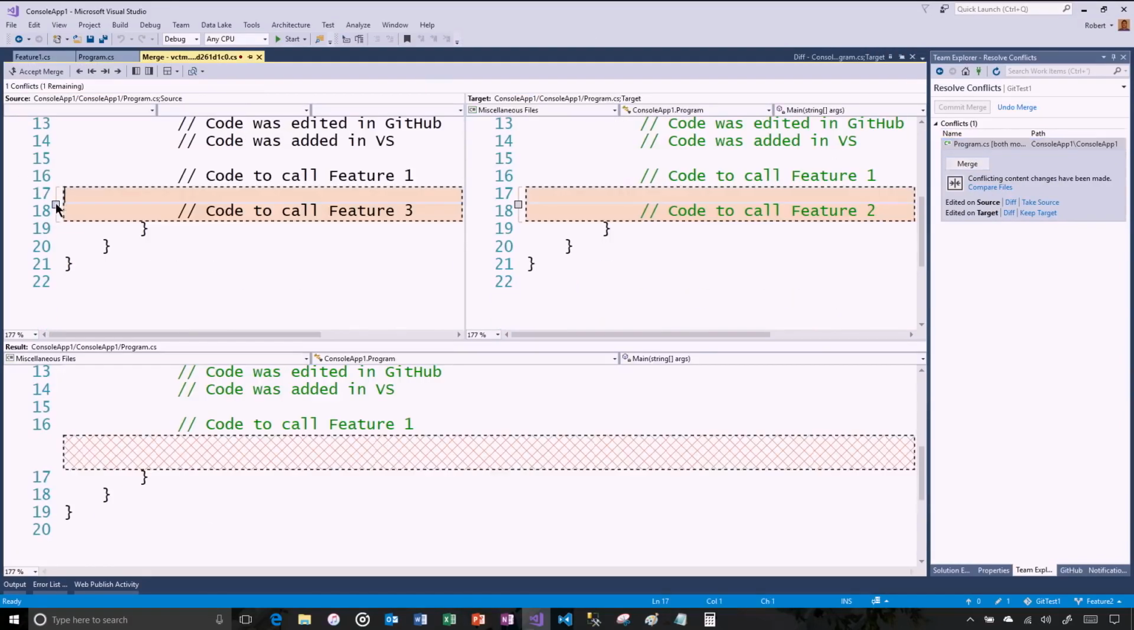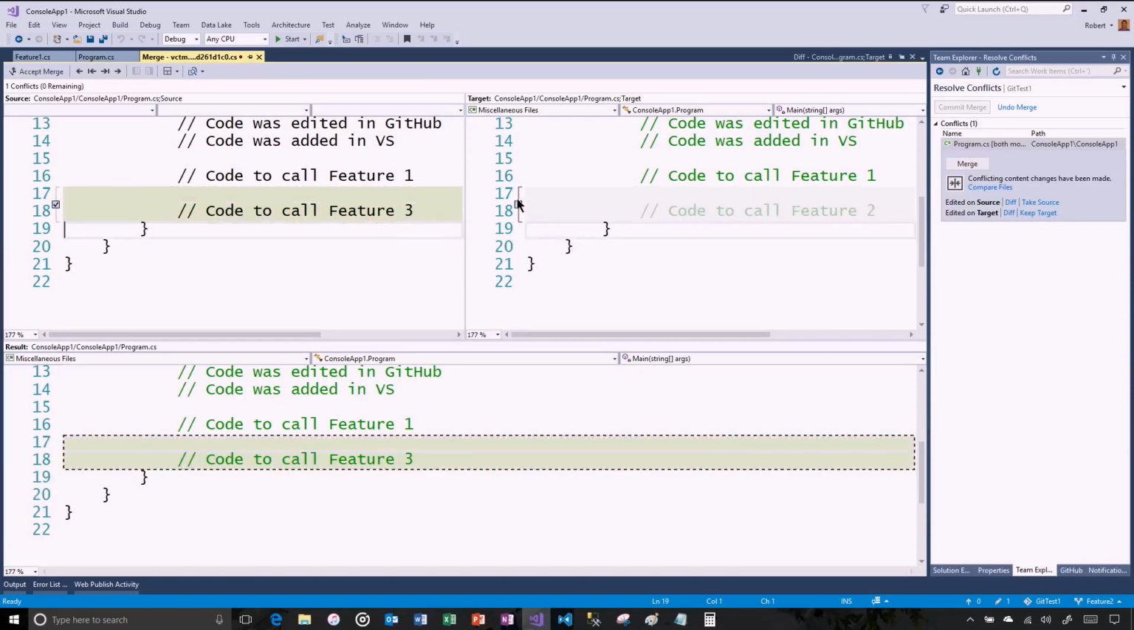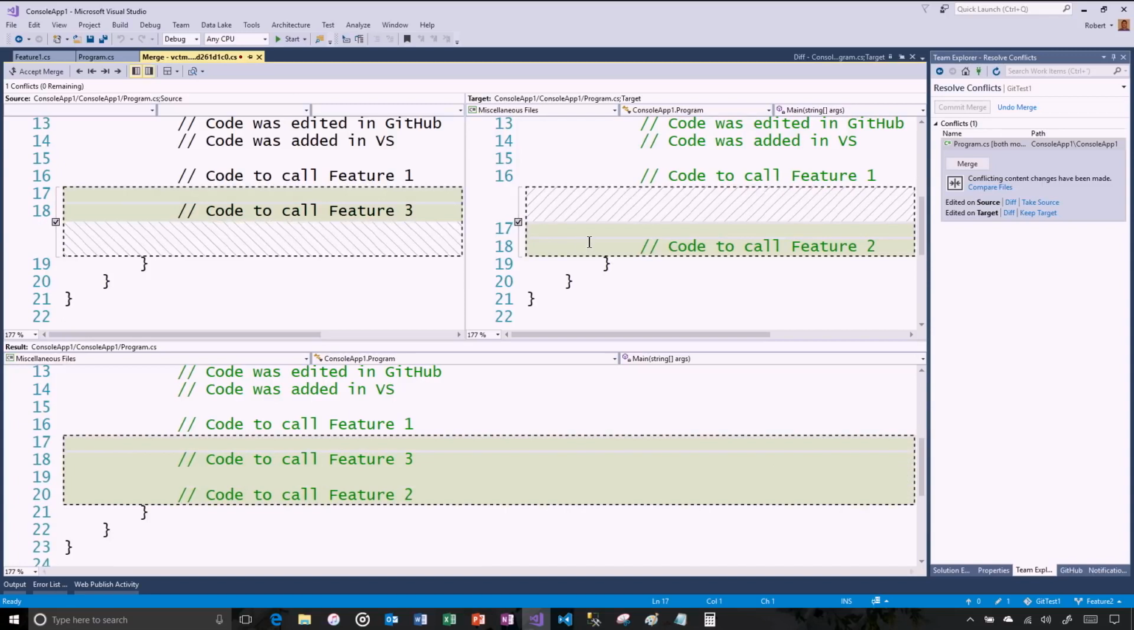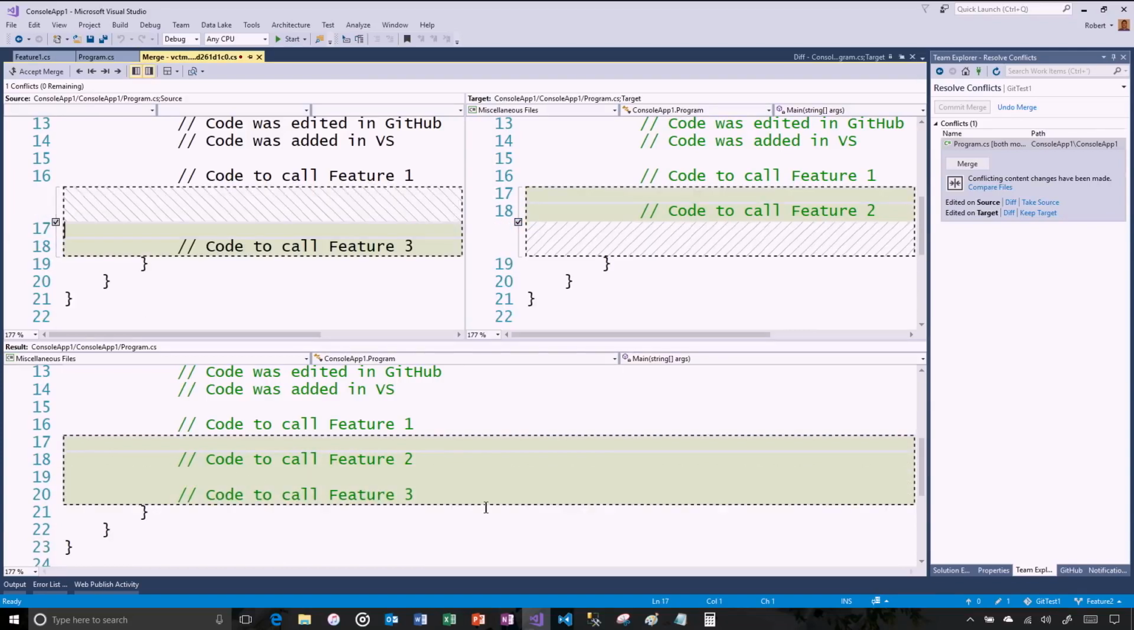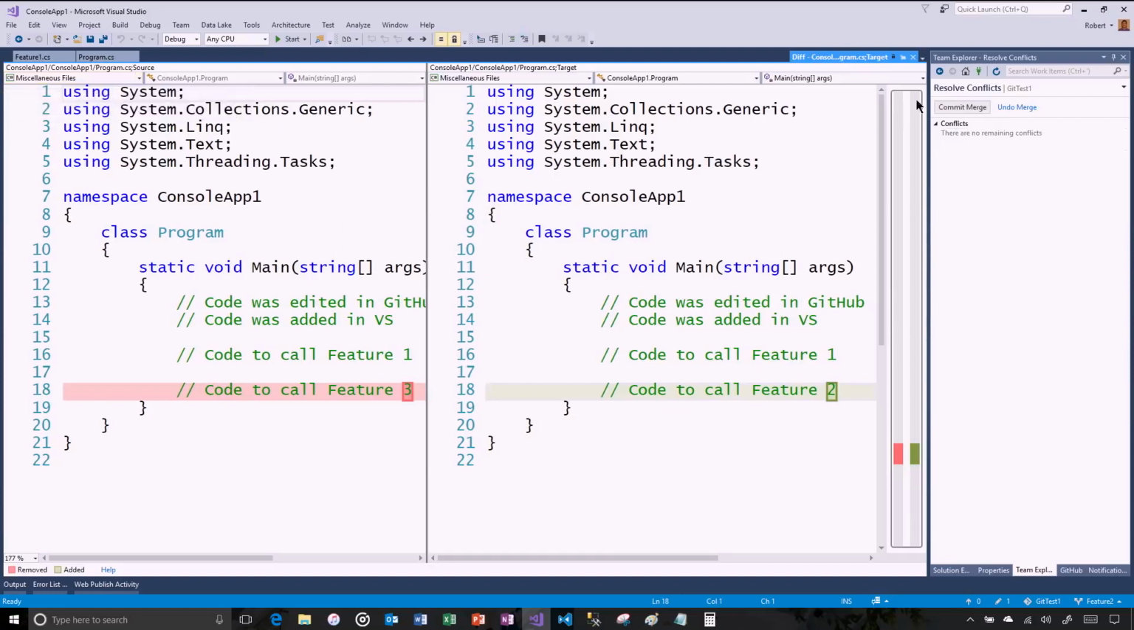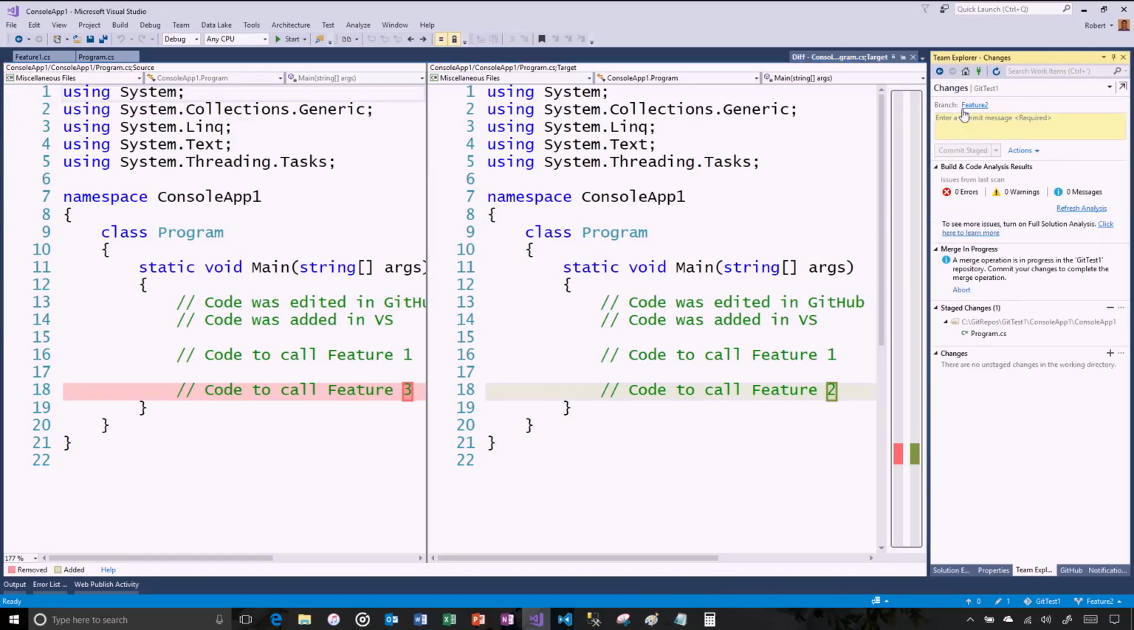And now notice there's a little checkbox next to this code. So I can here choose to keep both of the lines of code down into this, which is what I'll then send back. And the order I check controls the order that things get added. So I actually want the code to call feature 2 before the code to call feature 3. Right? Then I accept the merge, commit the merge, and now resolve the conflict.